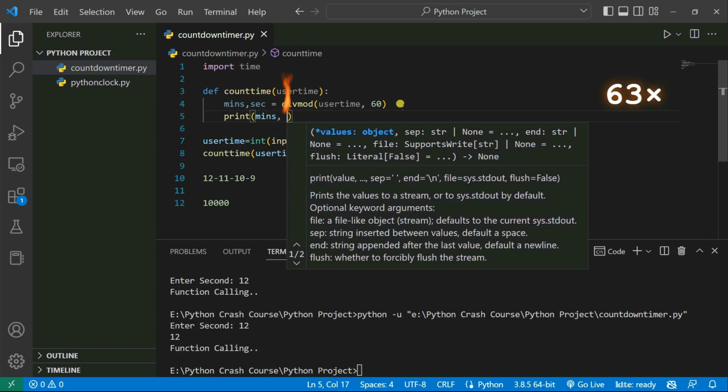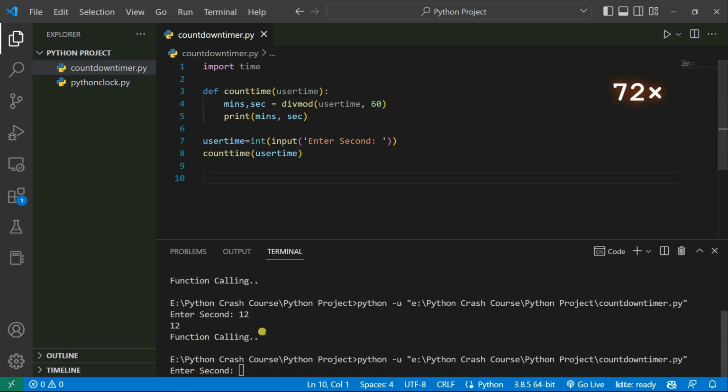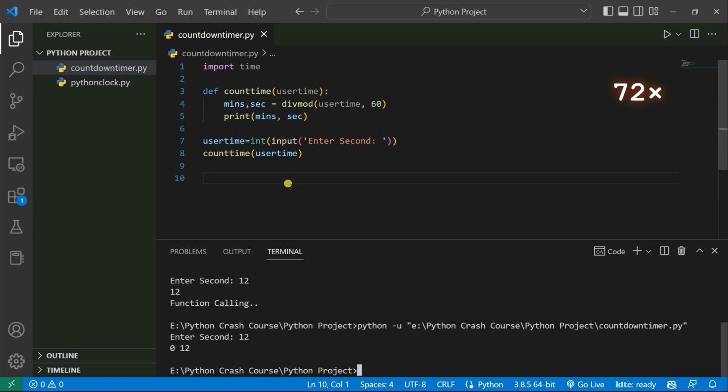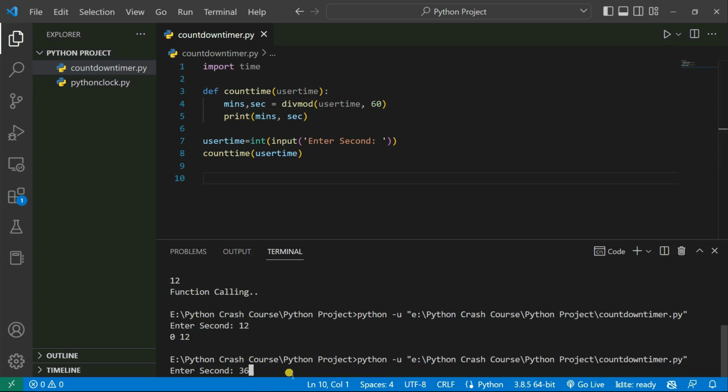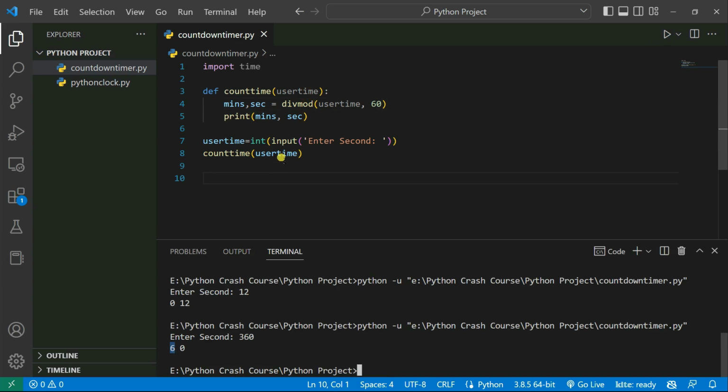So if I run the code here, let's say 12 seconds, and you can see here 0 is nothing but our minute and 12 is nothing but a second. So if I run the code here, and let's say I give here 360. Okay, so it will give me the 6 minutes. That is 6 minutes and 0 seconds. That's really fine. So just you need to make it as a count timer like that. So for that we need to use this divmod.